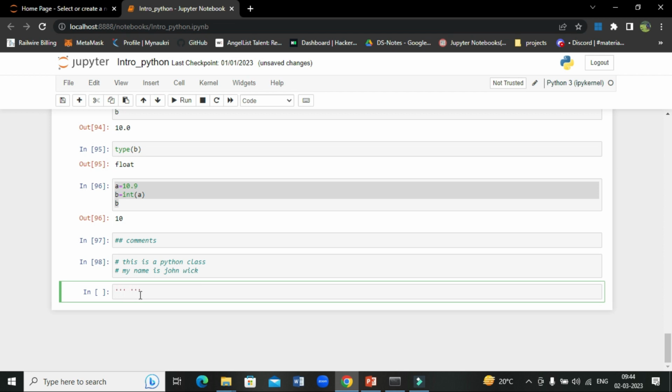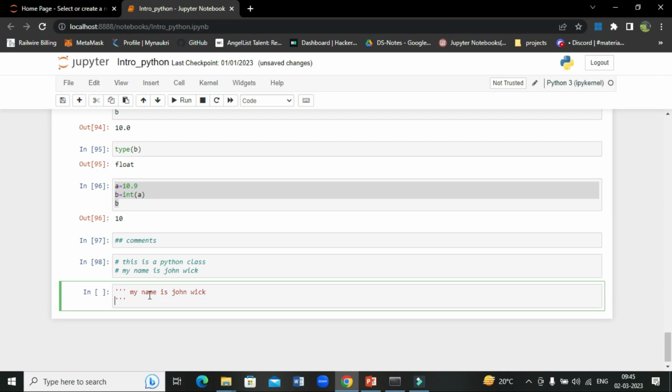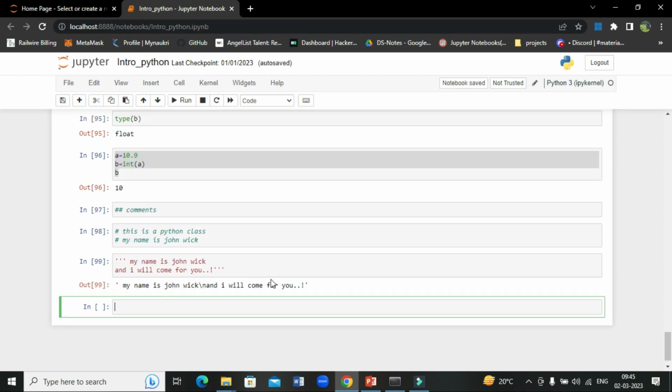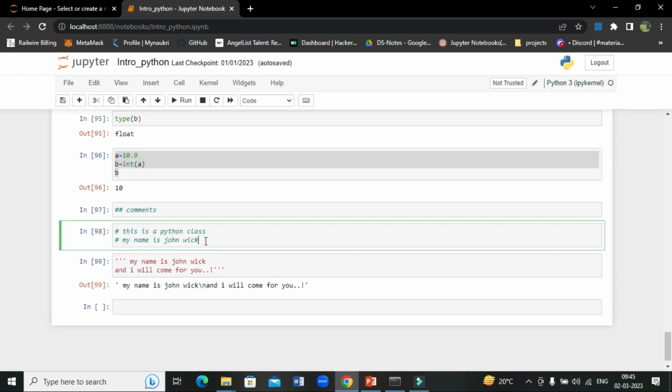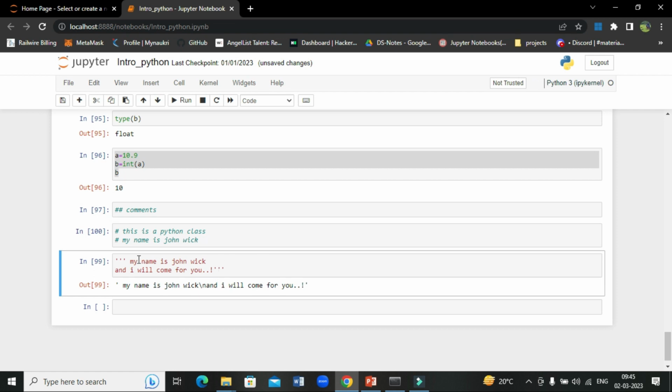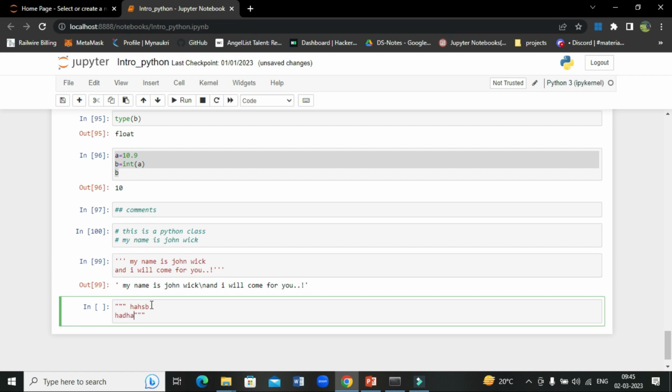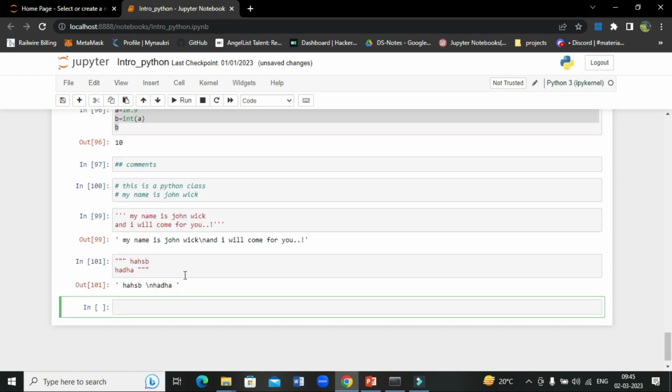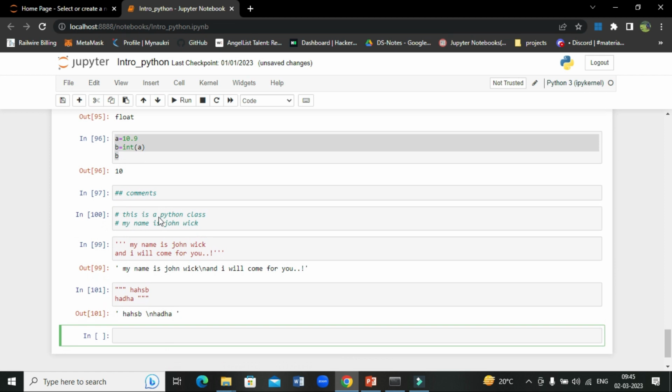single quotes. Okay, this also works. For example, "my name is John Wick and I will come for you." So this is a multi-line comment, and this is a single line comment. Okay, so this is how it works. You can also use double quotation marks thrice, and this also works in a similar way. So these are the comments: single line comments and multi-line comments.